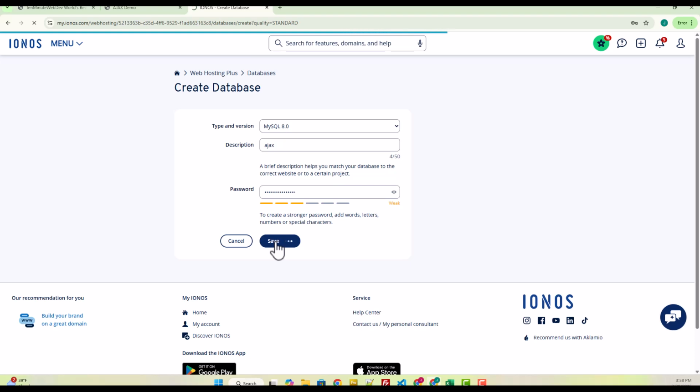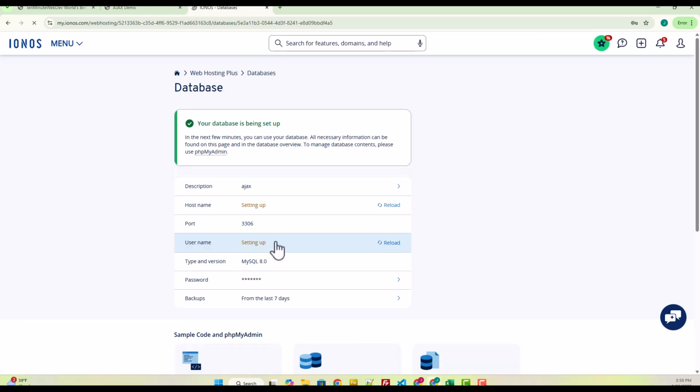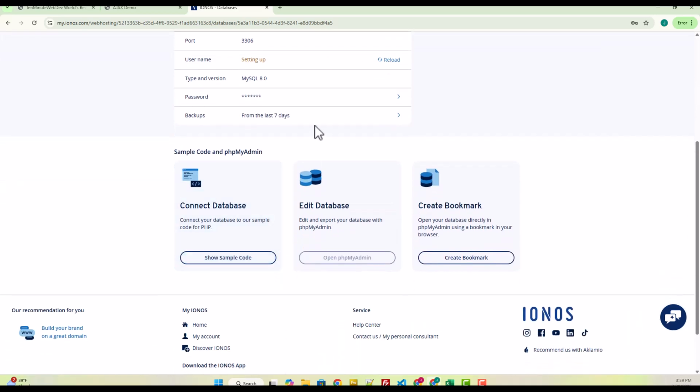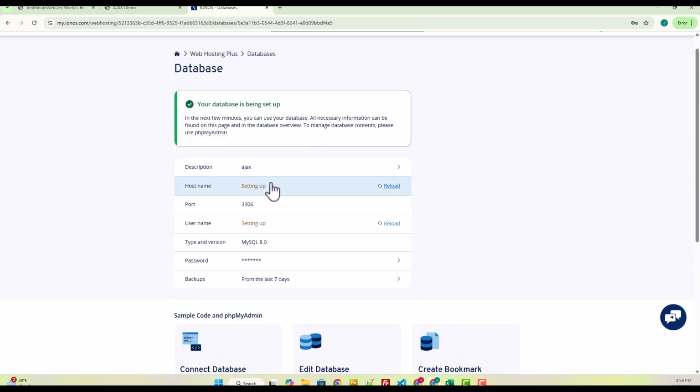So this database will then get created, and they will give me access immediately to phpMyAdmin, so I can add columns and such through their interface, and also a connection string to that database. So it is in a setting up state. It'll take about 2 minutes for that to complete.